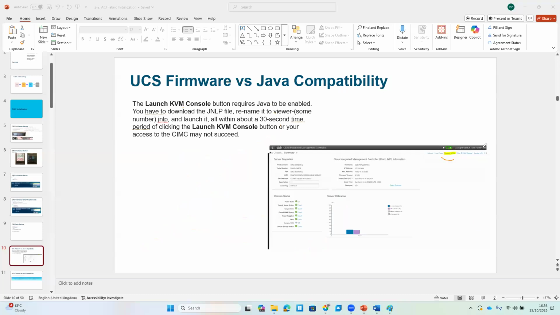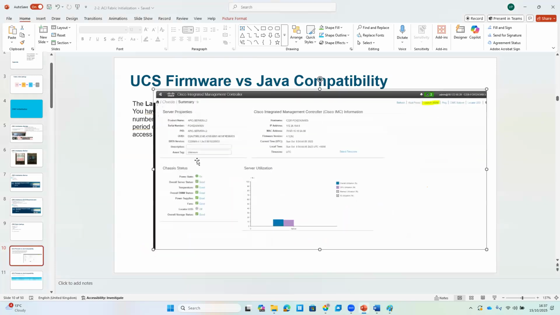Once you launch the KVM, if the APIC is installed, you will get the chassis, then the summary, where you can see what hardware you have, what the firmware version of the CIMC is, what the overall health of the device is, the CPU and memory, and then you launch the KVM.